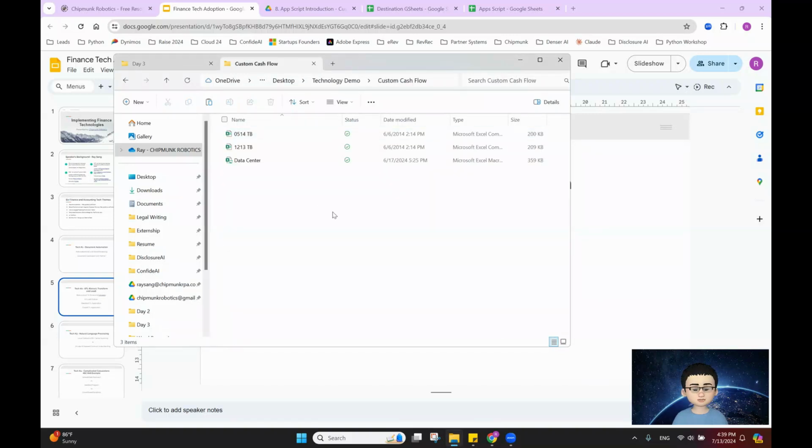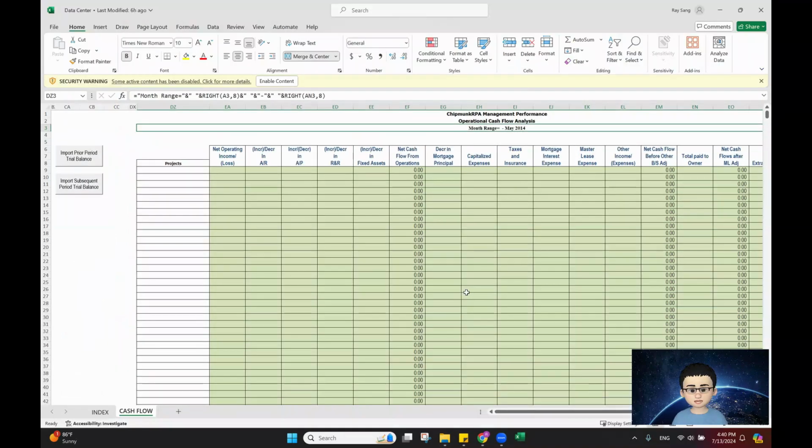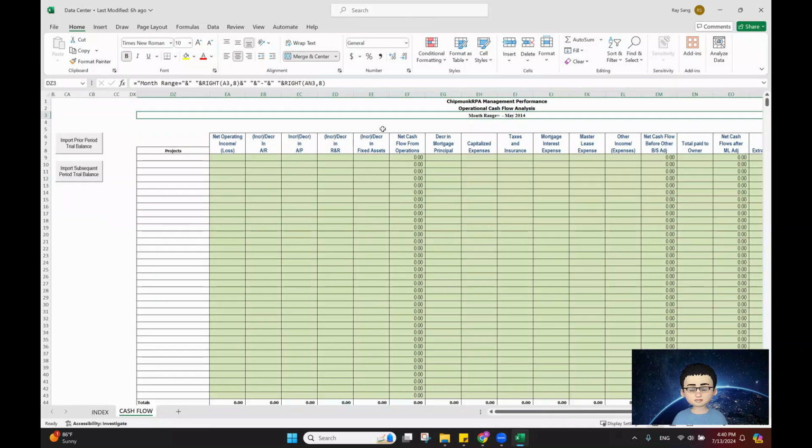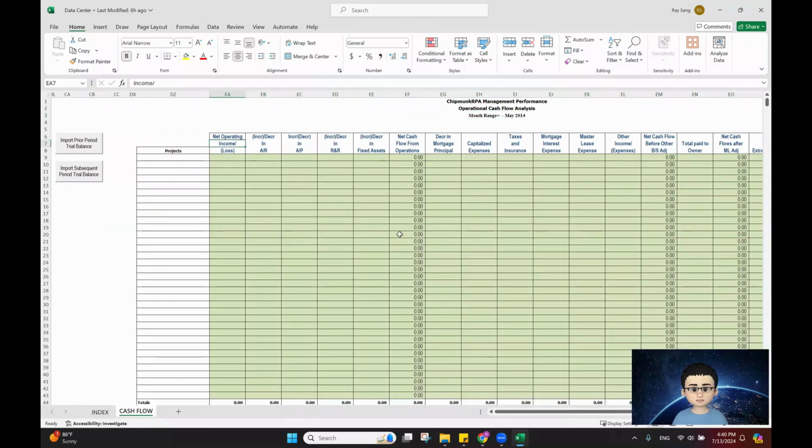Many years ago, a real estate company reached out to me and said they have this custom cash flow statement, which they like to present to their owners. And it's a huge real estate company. They have more than 30 entities, and each entity holds a couple of buildings throughout the city. And on the screen, this is what their custom cash flow statement looks like.